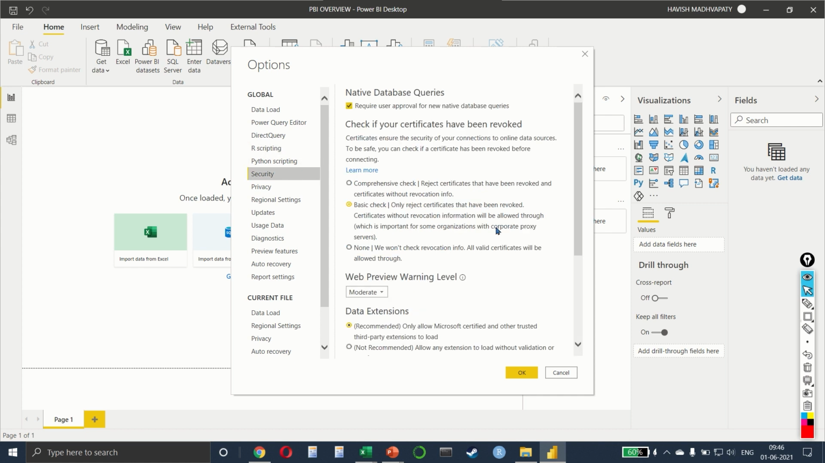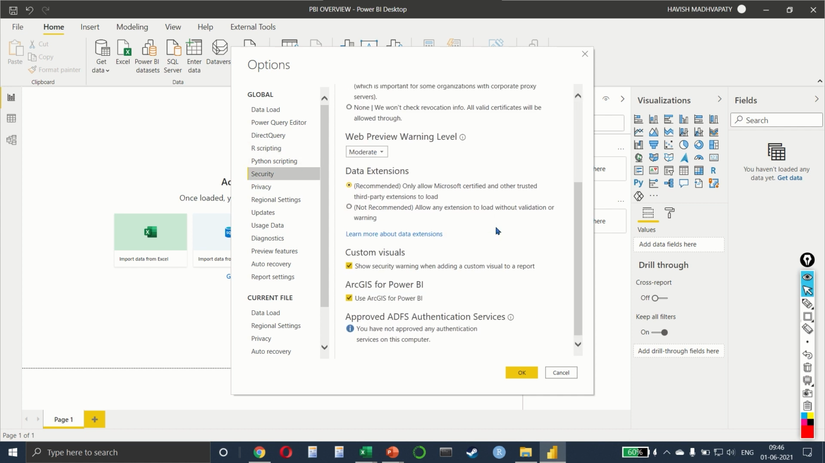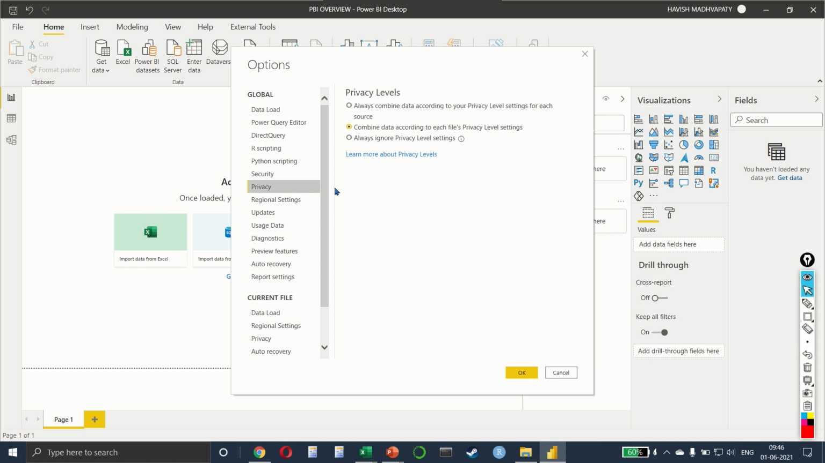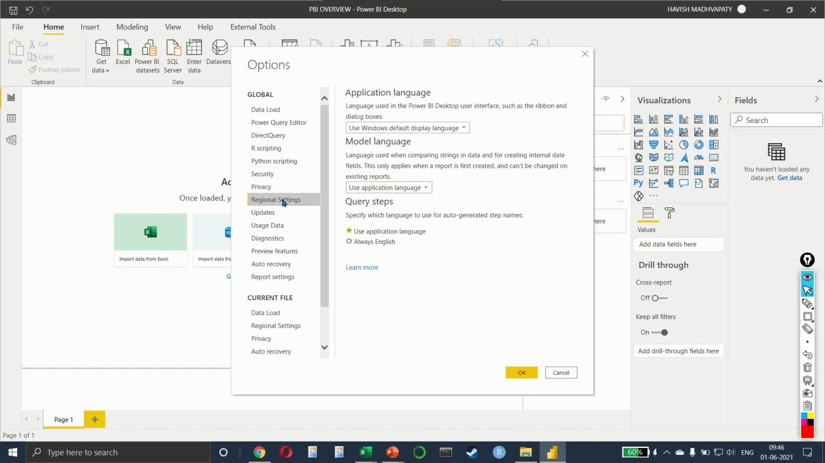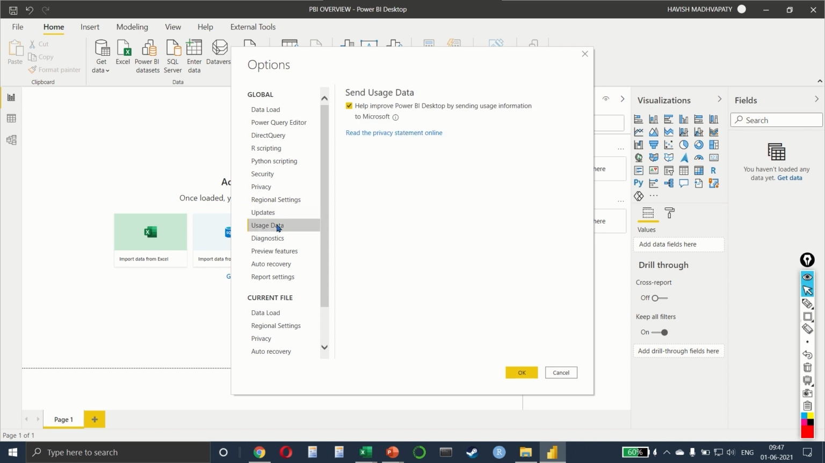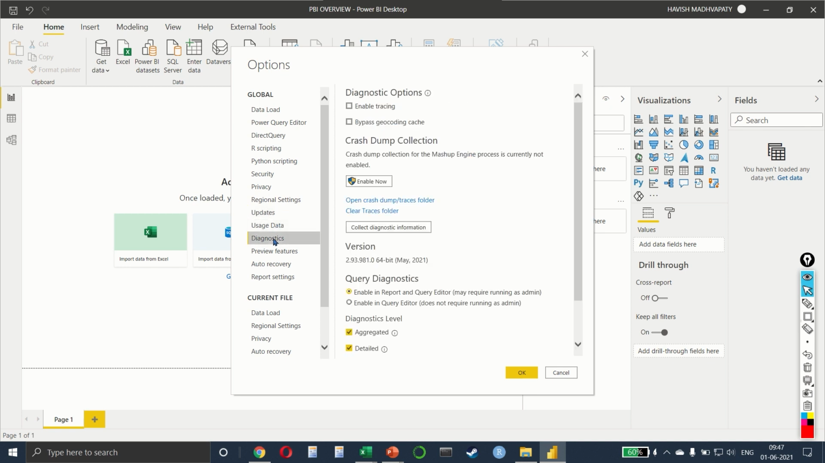In security settings, again, I don't recommend changing anything. Let it be. Same goes for privacy. Regional settings, again, you don't need to mess around with. Updates are not required. Usage data is not required. Diagnostics might be required if you're working in IT, because sometimes you might need to enable the crash dump collection, but for 99% of you, not required.